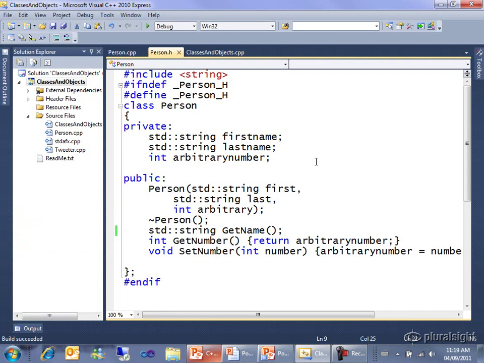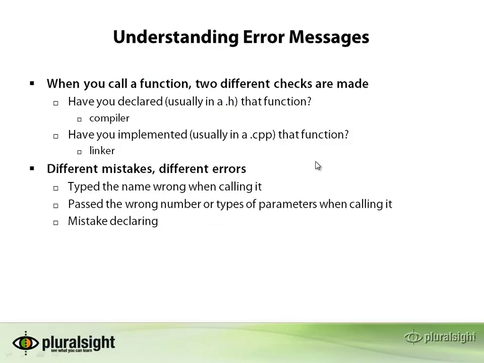A good rule of thumb for C++ developers, when you get a lot of error messages all at once, just fix the first one and then build again, because sometimes it'll make a great number of them go away. And that's especially true when the mistake is a mistake in the header file.